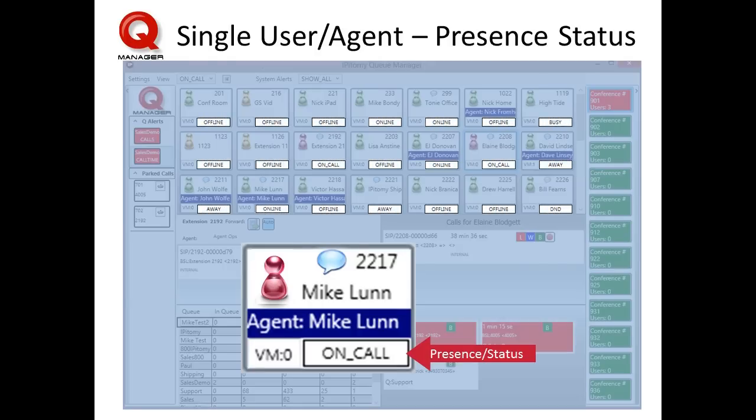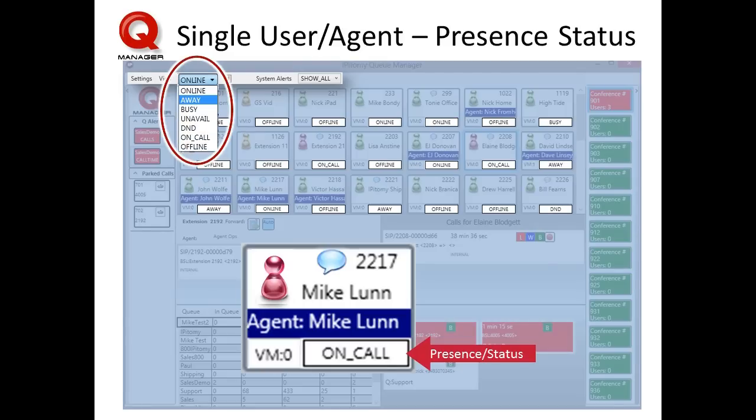Use the pull-down in the QManager toolbar to select any of the available presence indications. Once selected, your status will post to all QManager users. QManager also invokes certain presence statuses automatically. For instance, if you leave your workstation unattended, your status will automatically be changed to Away. This is set in Settings, Chat, Away Time.